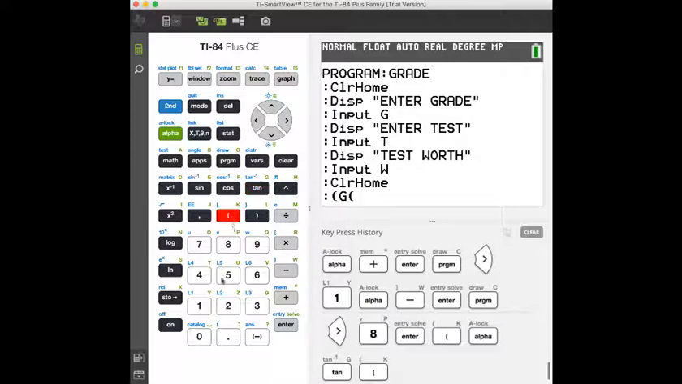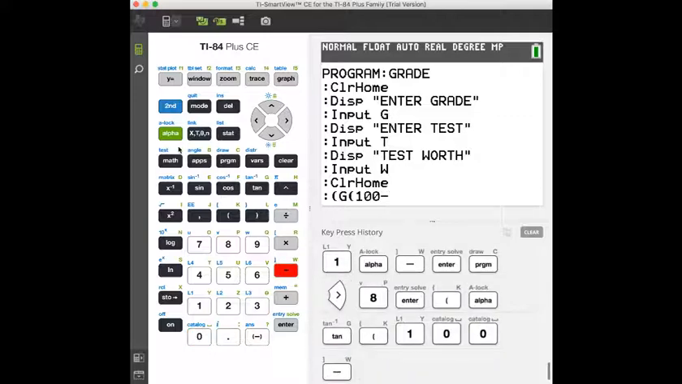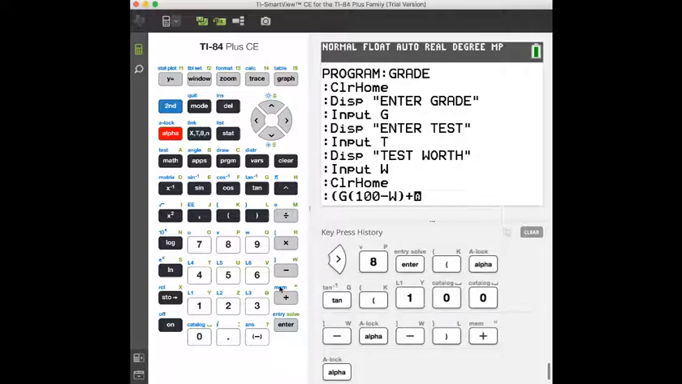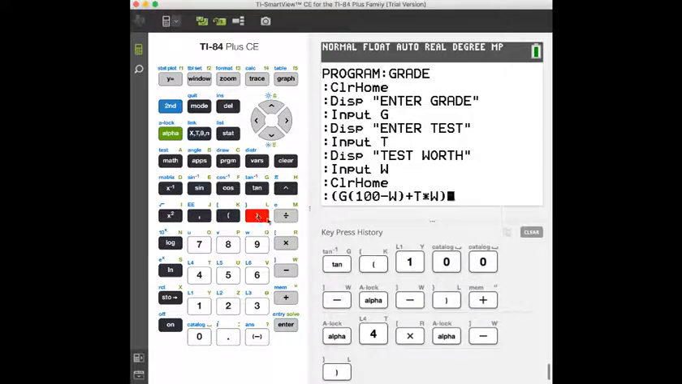So I need to take this grade times what it's worth, which would be 100 minus the test worth. So I'm going to do a parenthesis here. I'm going to do 100 minus what the test is worth, which was W, and close that parenthesis. Now what do I do? Well, I had to add that onto whatever the test score is, right? Alpha T times whatever the test is worth, and that is W. So we take the grade times what it is worth, plus the test times what it is worth, and then we'll close parenthesis that. And then since we didn't put these percentages, like the test worth and the grade worth, in decimal form, like you usually, if you're going to take 15%, you take it times 0.15, right? We're taking it times like 15. So what we need to do here is we need to divide this by 100 to get our actual grade. Okay, so that's going to calculate what our numerical grade is right there.